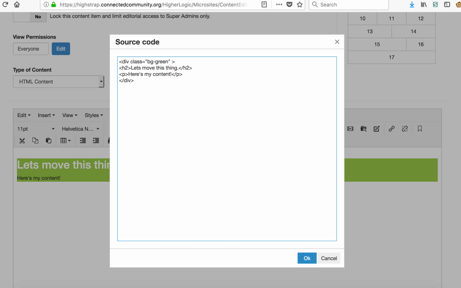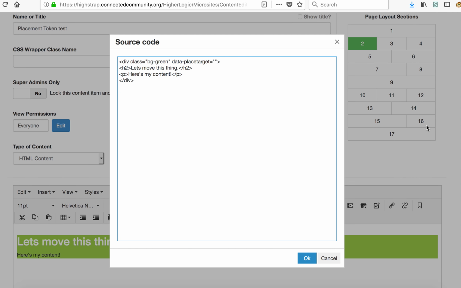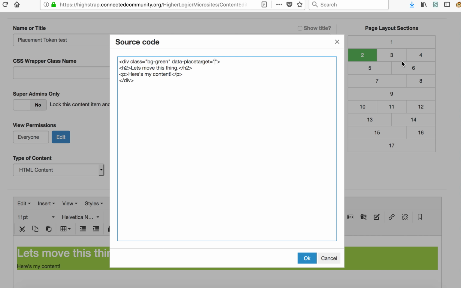So kind of in the same way we had a class, we can add a data attribute. And this one is called data-place-target equals. So I'm going to be targeting, now here's my layouts. That's section 4. I know it has a class called section 4 on it. So I'm going to say data-place-target equals section 4.